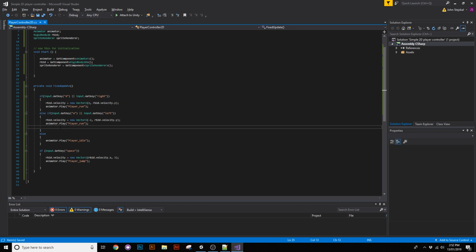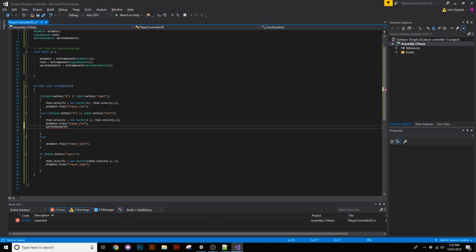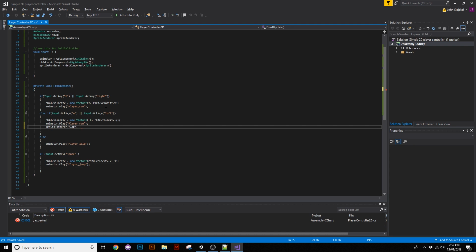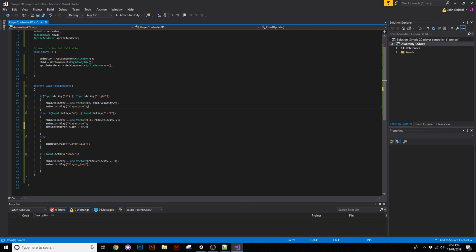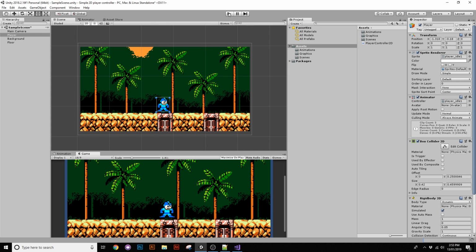So the first thing we'll want to do is flip the player when he's going left. So say sprite renderer dot flip x equals true. If pressing the left, flip it, and if it's pressing right, then don't. So let's preview that.